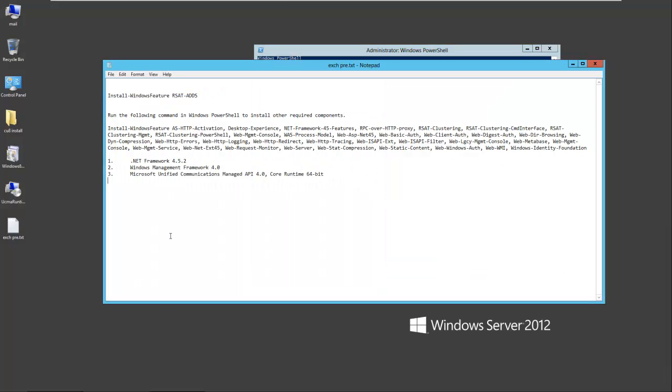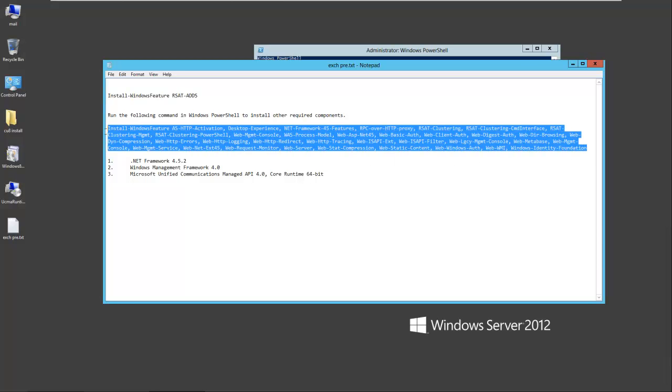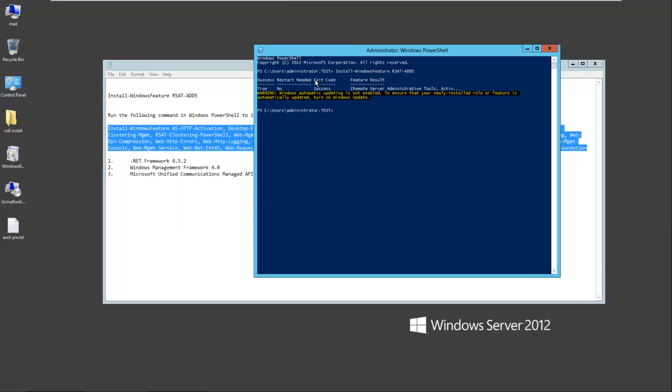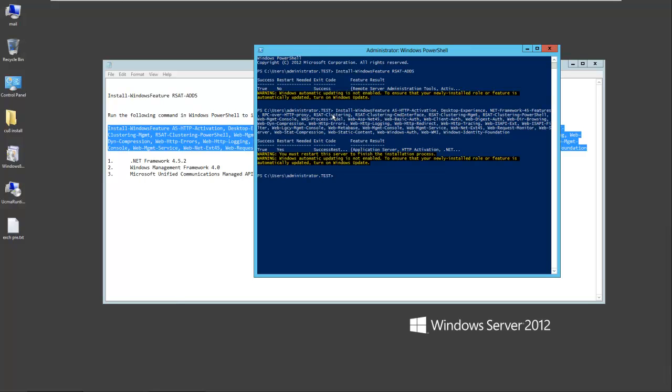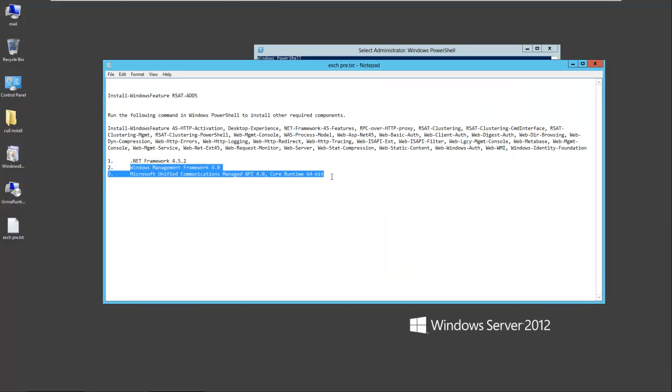Next, we have some Windows features that we want to install, and we'll also do that out of a PowerShell command. So I'll just do a copy and paste here, and then put these into PowerShell. It has installed, and there is a restart required. So we'll restart the server, and then we'll add our final prerequisites in order to install Exchange.